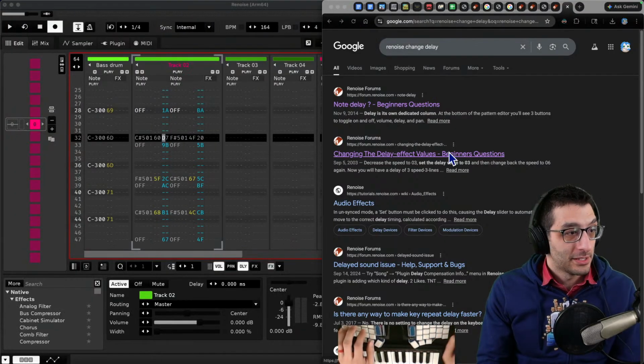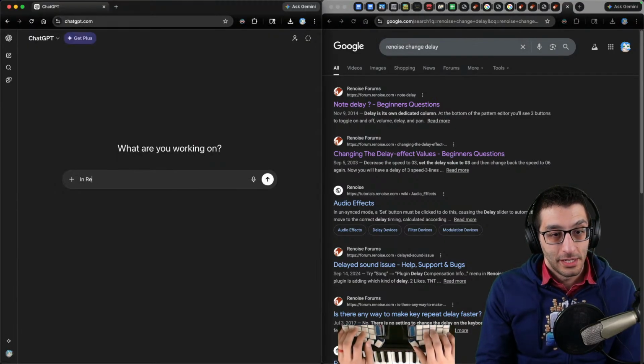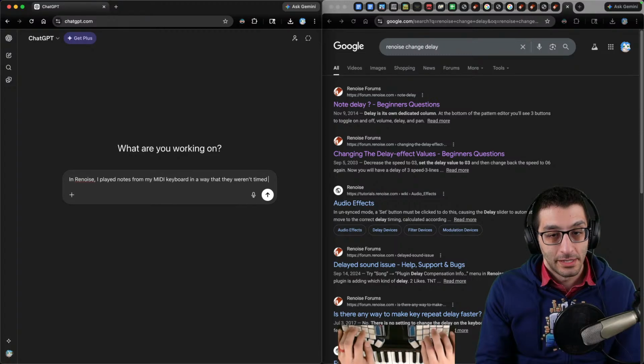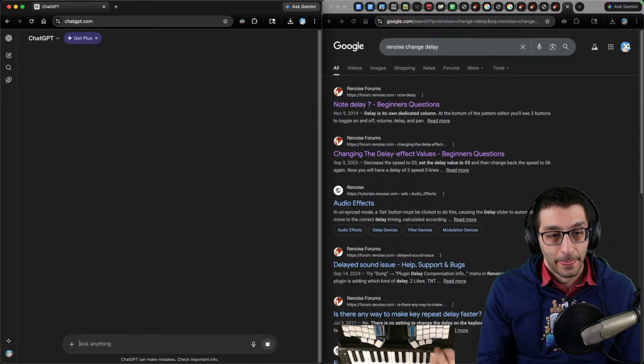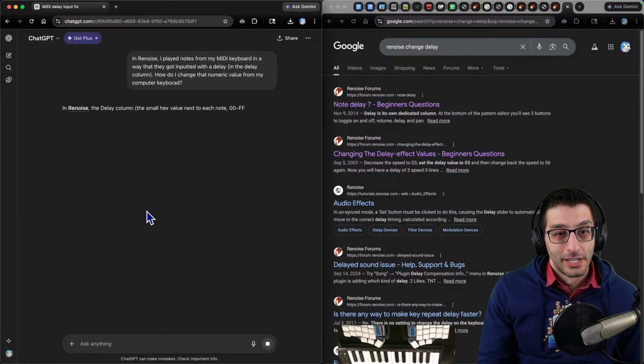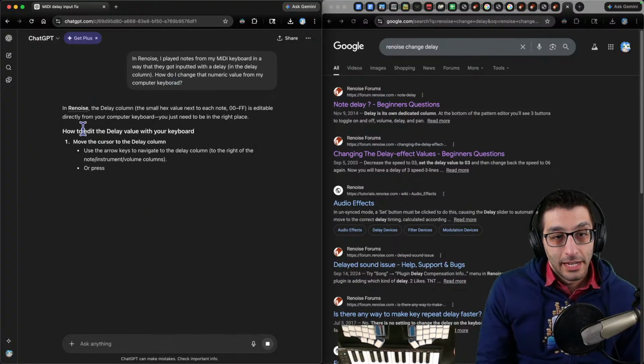All right, well, this is when we ask ChatGPT. In Renoise, I played notes from my MIDI keyboard in a way that they weren't timed, in a way that they got inputted with a delay in the delay column. How do I change that numeric value from my computer keyboard? I had a typo. Editable directly from the keyboard.